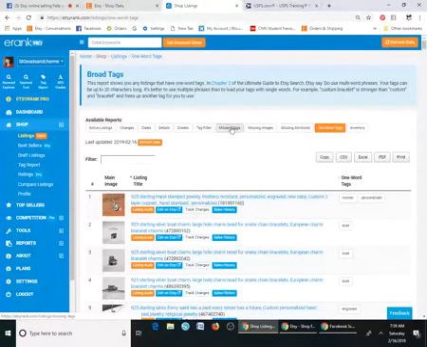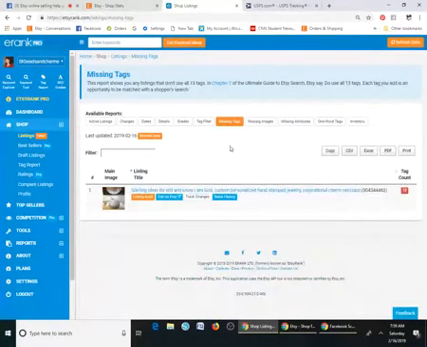You can look at the missing tags. How many listings do you have that have missing tags? Here's my one. I have 12, and I need to add one more.